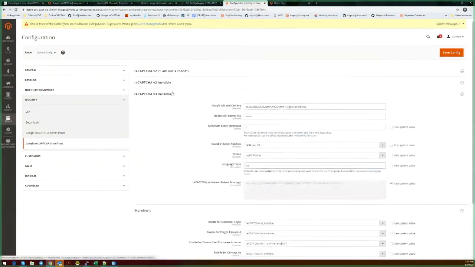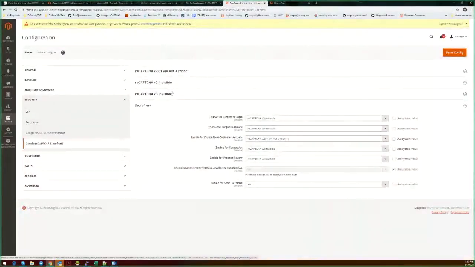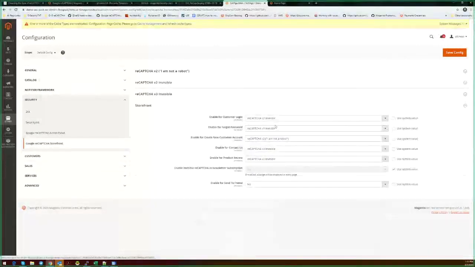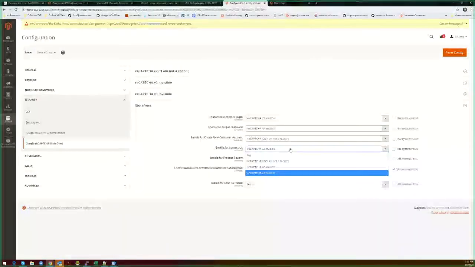What happens if I have not set the keys for reCAPTCHA invisible and I choose that in one of these pages? The general logic is if we don't have keys for a case like this, this type of reCAPTCHA is disabled. It will not be displayed on the storefront. Okay, so from the options, I will not be able to choose that particular reCAPTCHA type. Right now you can choose it, but it will not be enabled if you do not configure the keys.